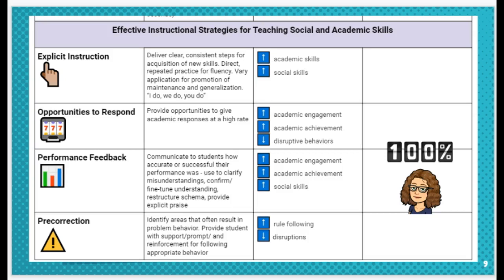There are several effective strategies that we can use to help students master and learn social and academic skills. So the four that we're going to talk about on this slide are specifically explicit instruction. And if this isn't something you've spent a lot of time with, Anita Archer has a fantastic website devoted to her life work in explicit instruction, but definitely something you want to dive deeper into.